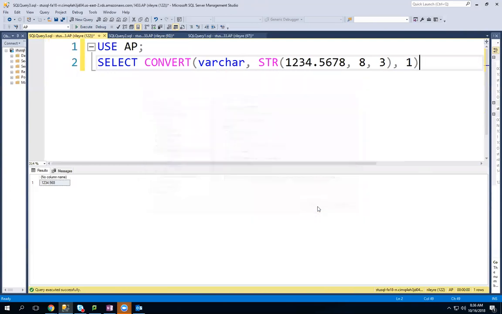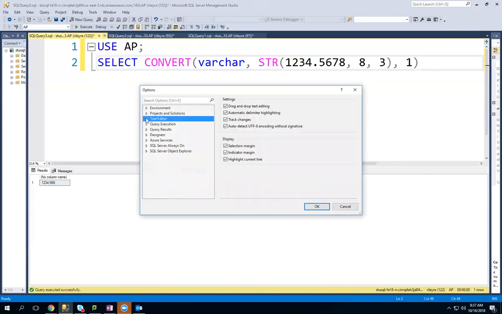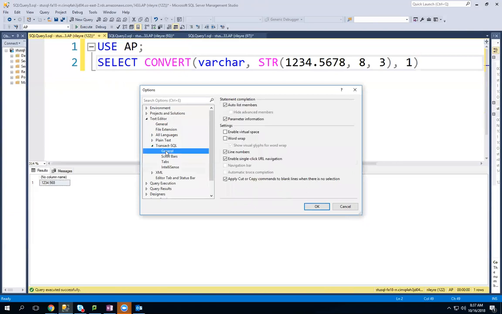Does that work? Oh, good job. Yay. Okay, we needed that long time ago. Go to Tools, Options, then expand Text Editor, and Transact SQL, and then click on General under Transact SQL, and check that line numbers.